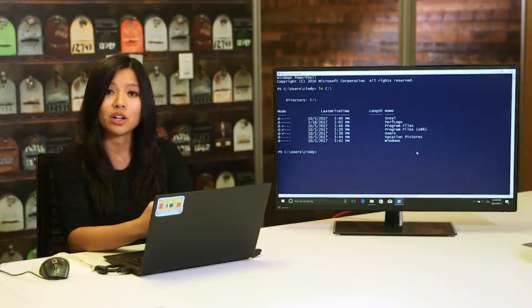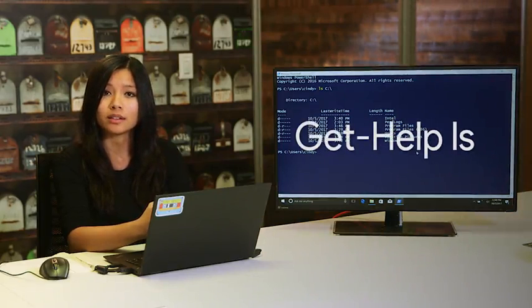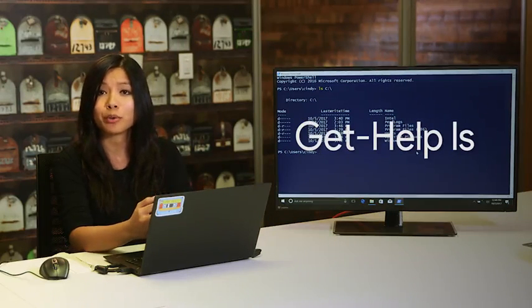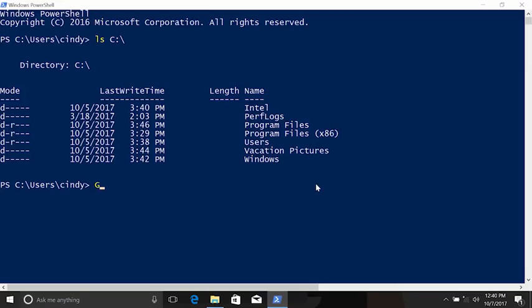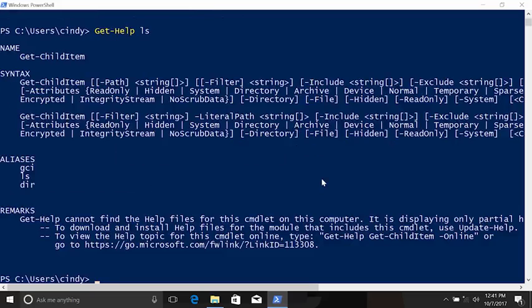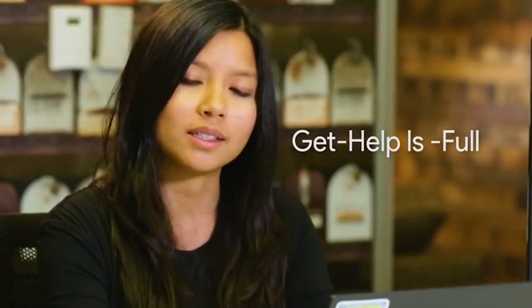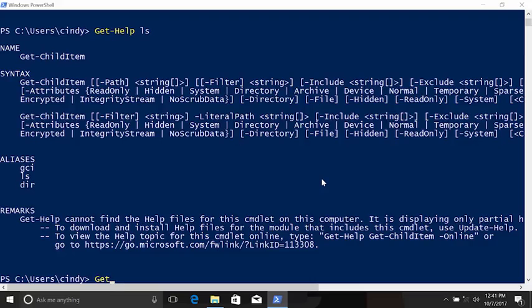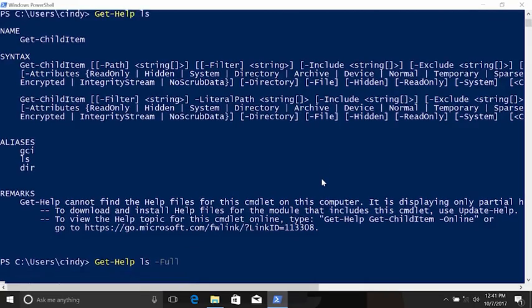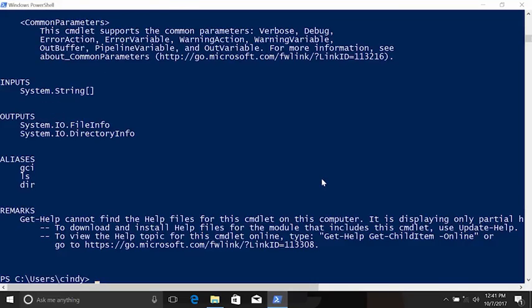If we open up PowerShell and run get-help ls, we'll see the text describing the parameters of the ls command. This will give us a brief summary of the command's parameters, but if you want to see more detailed help, try get-help ls -full. Now you can see a description of each of the parameters and some examples of how to use the command.